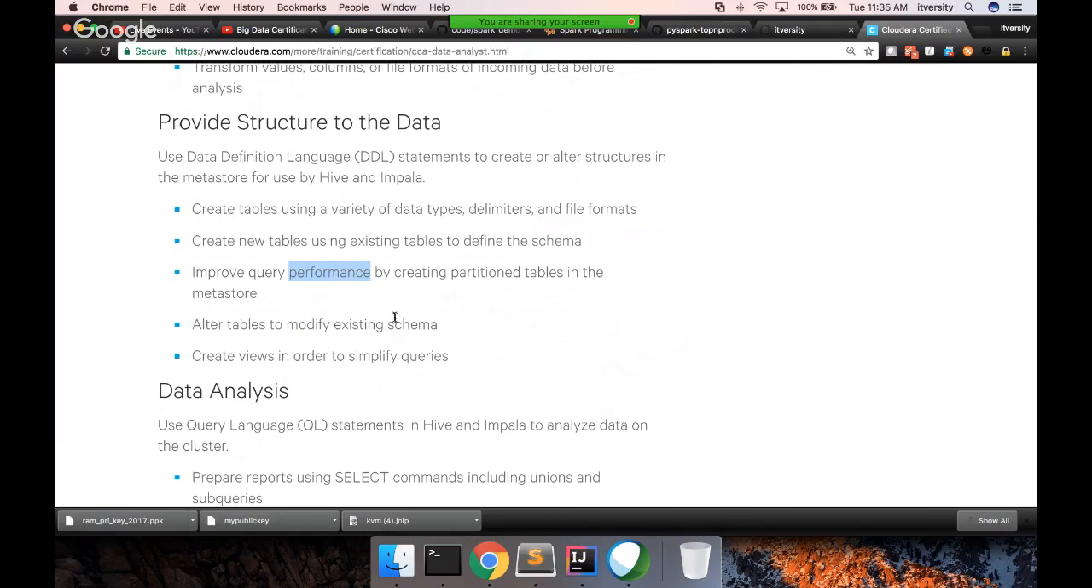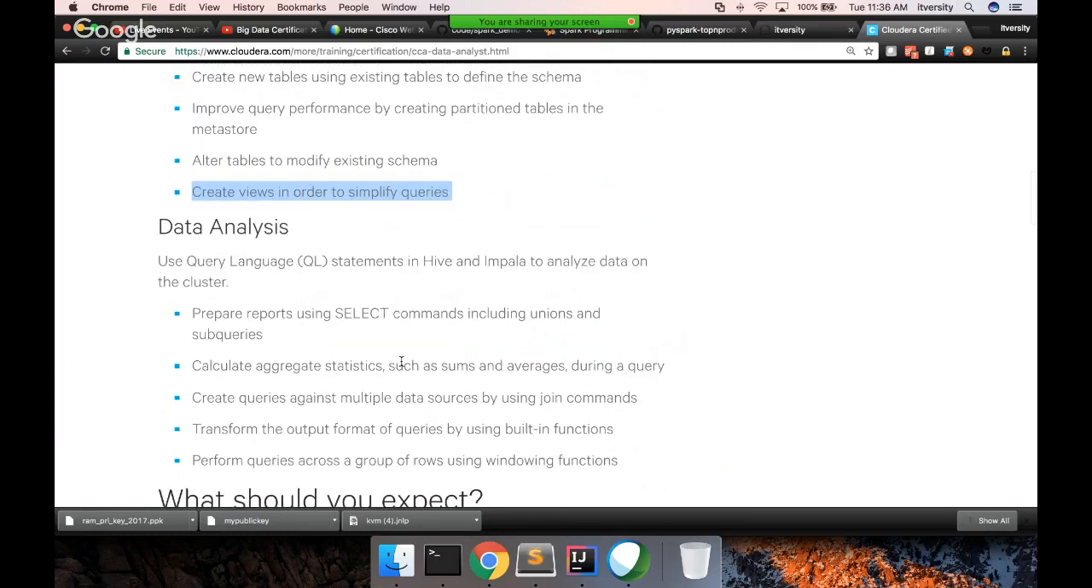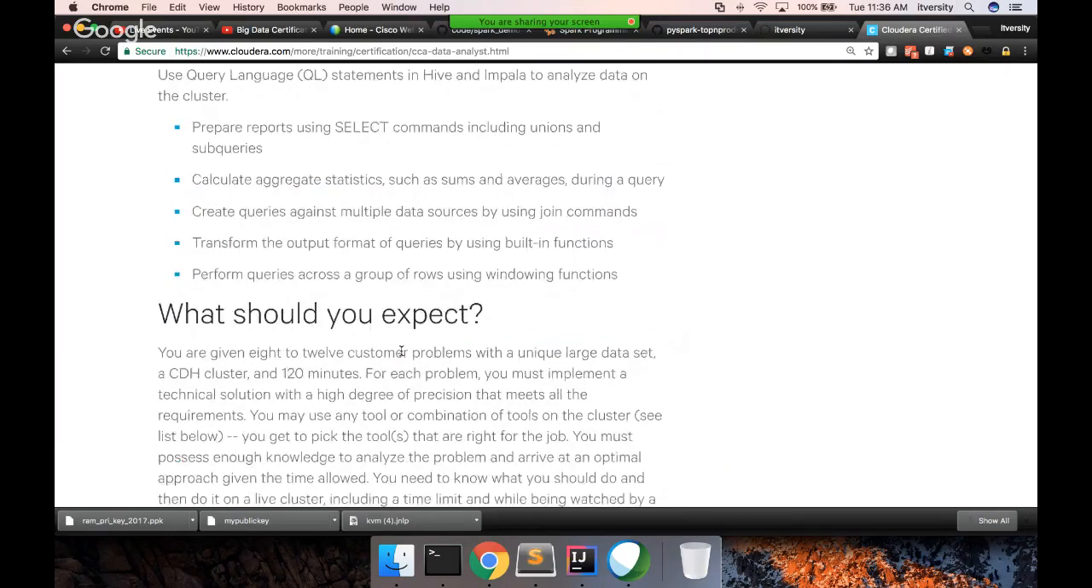Alter tables to modify existing schema, which means to add columns, to delete columns if it is possible, to create partitions, to drop partitions, those things, which we have seen briefly, but we haven't seen create views in order to simplify queries. Now let us see create views in order to simplify queries, and then we'll wrap up Hive.